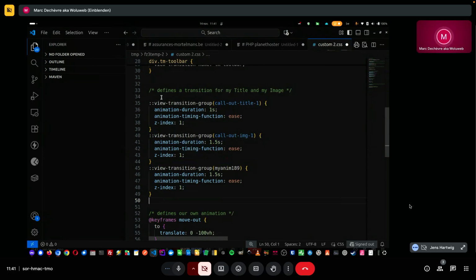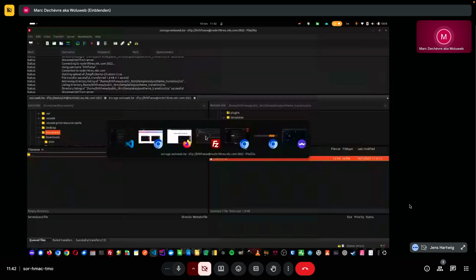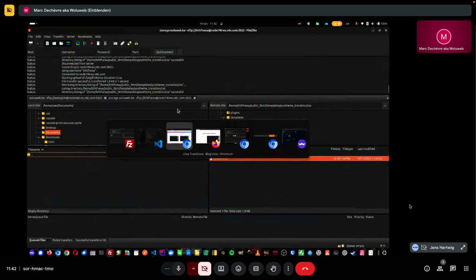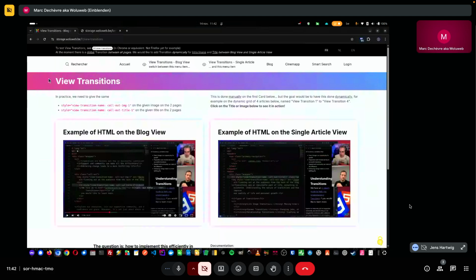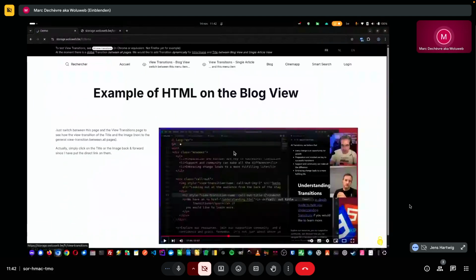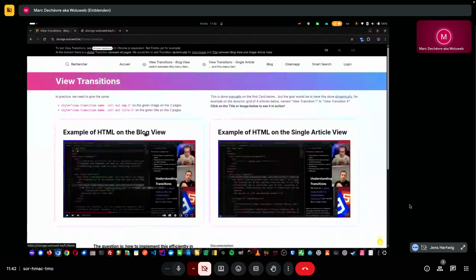Right, and if I do this, now what I'm saying is that the title will last 1 second, but the image will last 1 second and a half. And I save here, yeah. And I go back to the website, I refresh. Right, and now if I do this, it's even more spontaneous with the new duration, which is different between the title and the image.